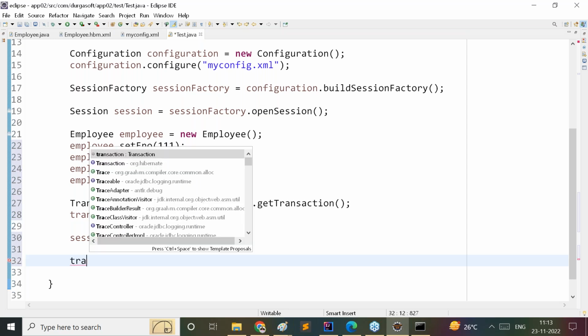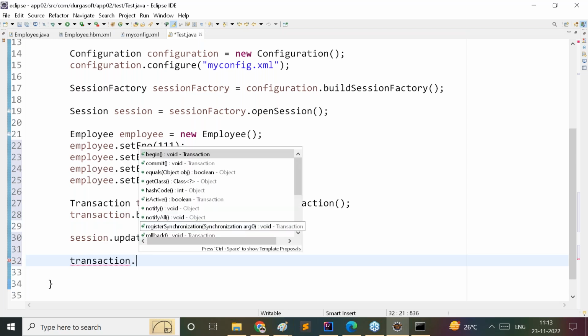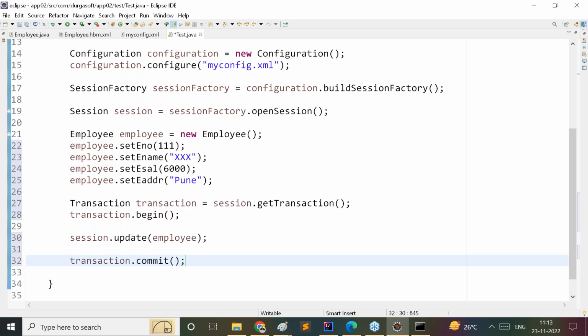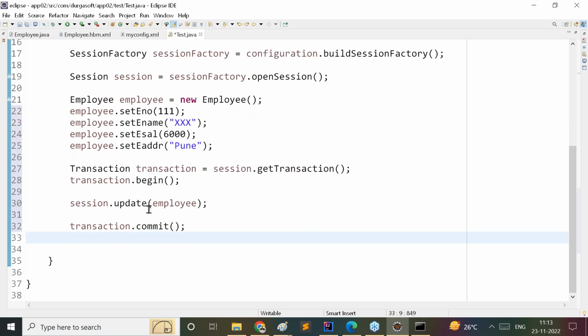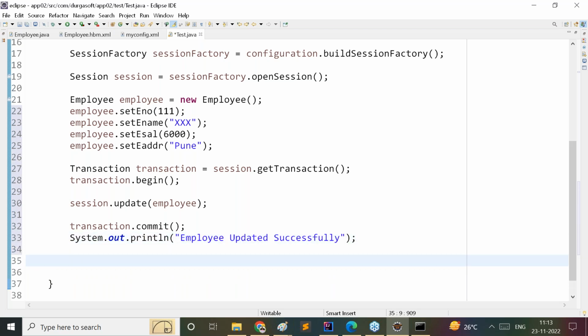Then after that, what next do we have to do? transaction.commit. Now I need to go for the commit operation here. When we perform the commit operation only, then we are able to get some output like System.out.println employee updated successfully. Employee updated successfully. Come on guys, now tell me. Last, what do we have to do? When it is updated successfully, what do we have to do next?